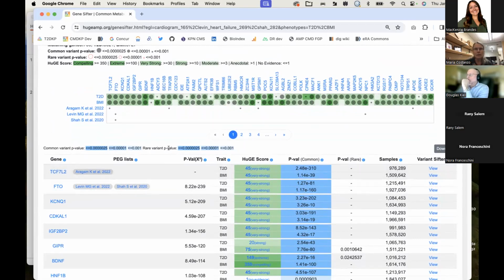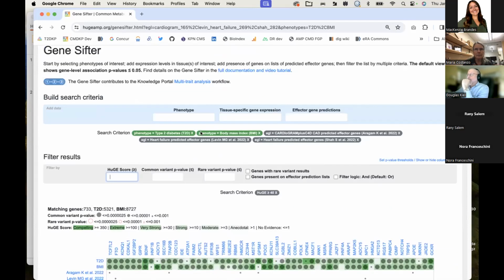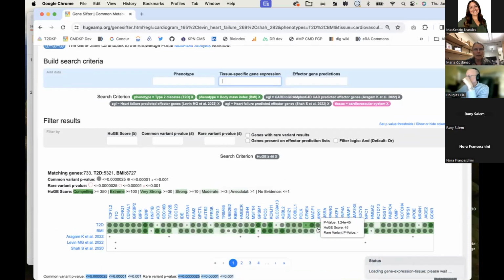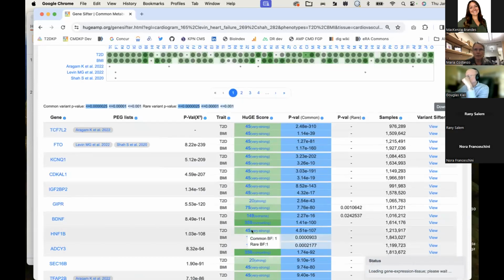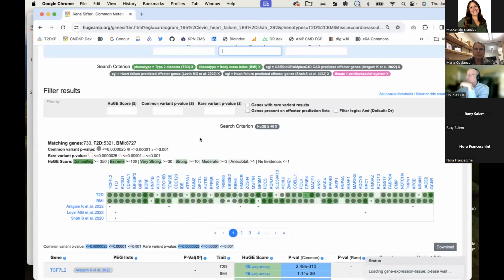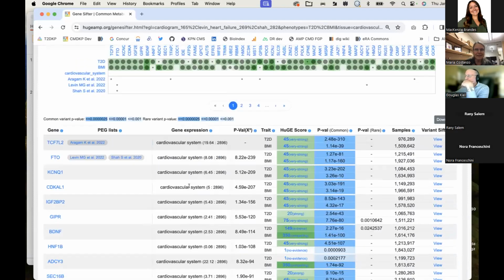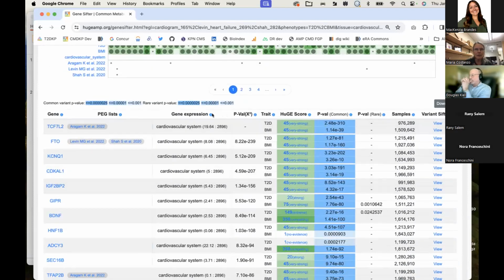Let's see, we can also look at tissue-specific gene expression for these genes. So let's put in cardiovascular system. There it is, okay. Now we see the gene expression in the cardiovascular system, and these numbers are transcripts per million, or TPM, and sample number for this tissue. So we can also filter by this.